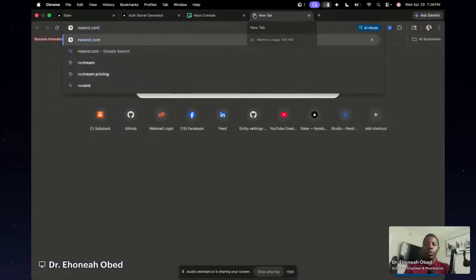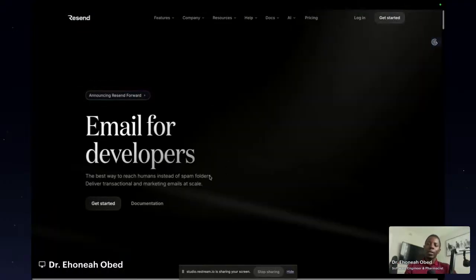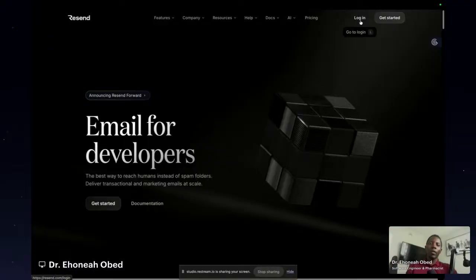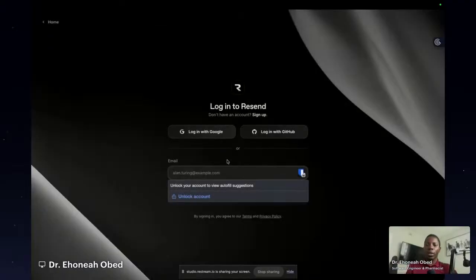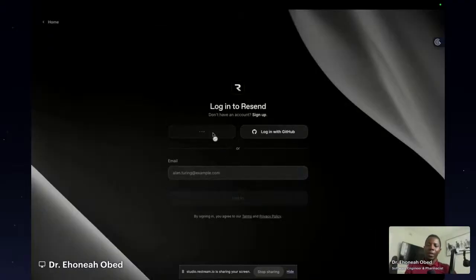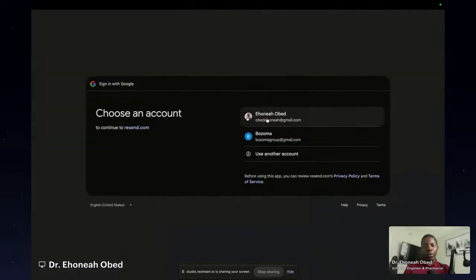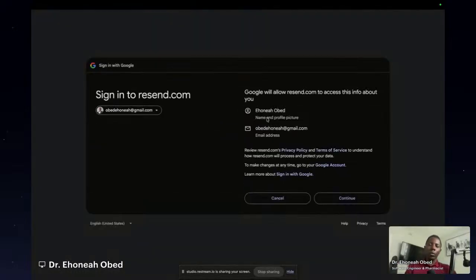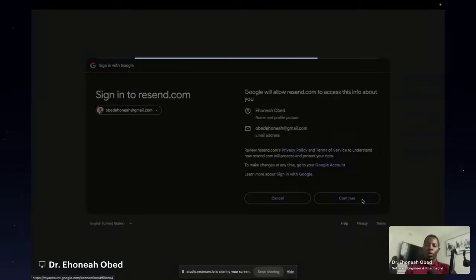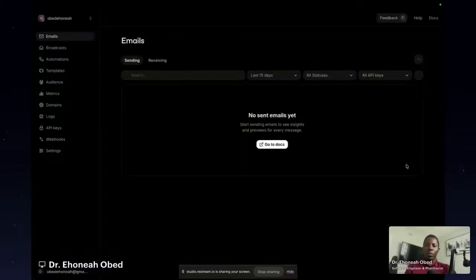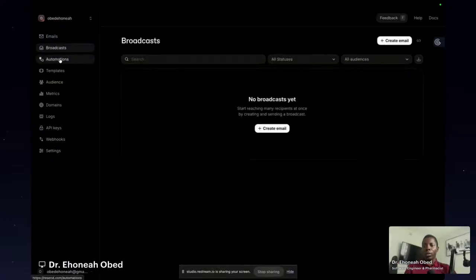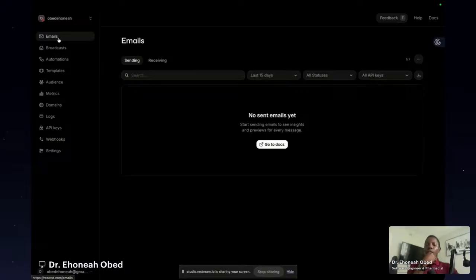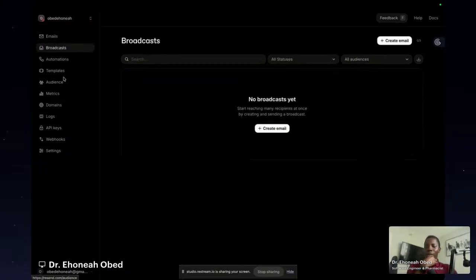So resend.com, that is email for developers. Make sure you have an account and log into your account. I believe I have an account with my Google account. Yes, I believe so. Oh no, I don't have any account here. That's interesting. Okay, so if I don't have any account here, this is a new account.